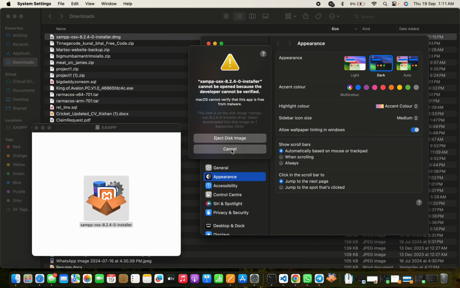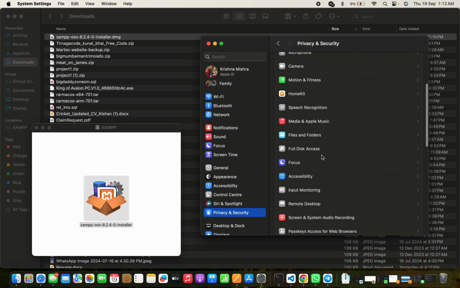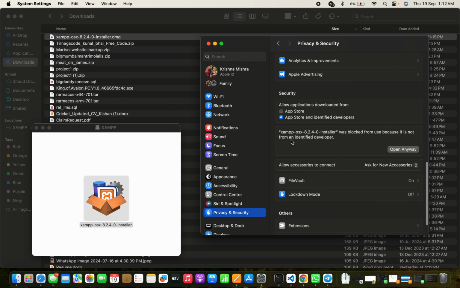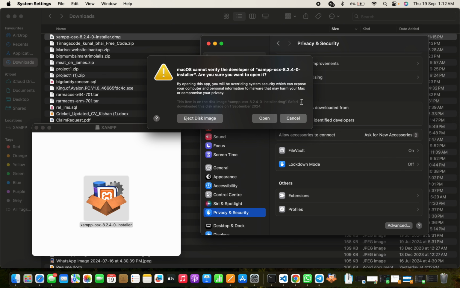Then just click cancel from this window and go to your privacy and security. Scroll down, you will get an option here where it is showing XAMPP was blocked from use because it is not from an identified developer, right? You have to just click on open anyway. When you click on open anyway, it will ask your permission. It may ask your password or your Touch ID. So you have to allow there and that's it.